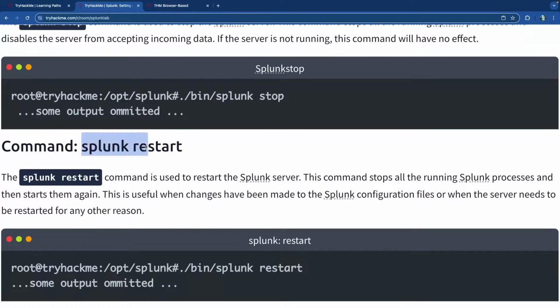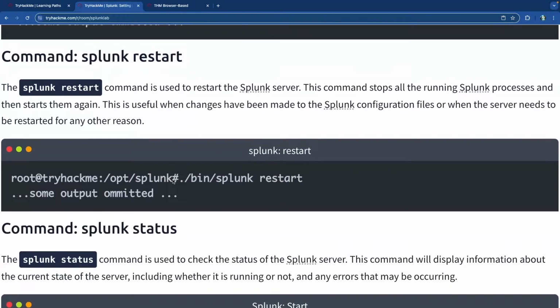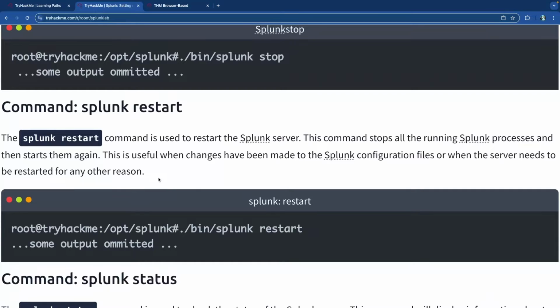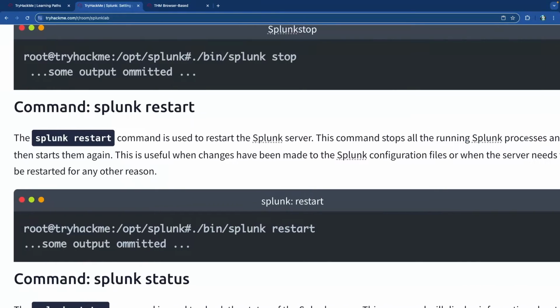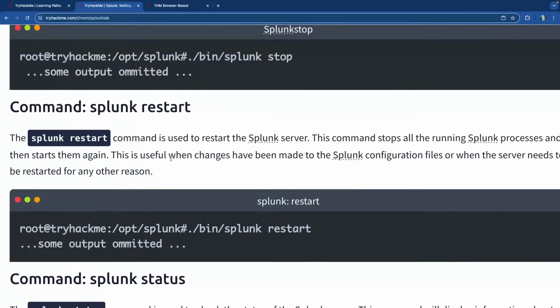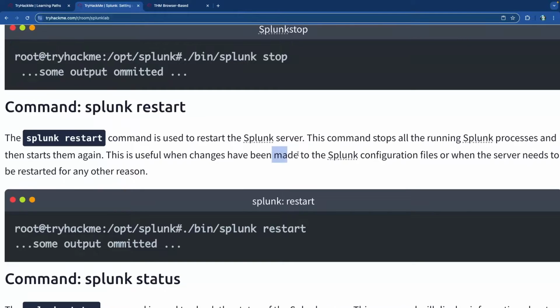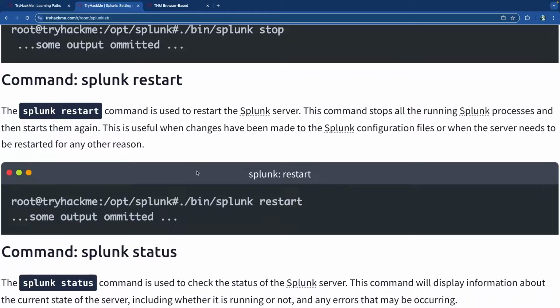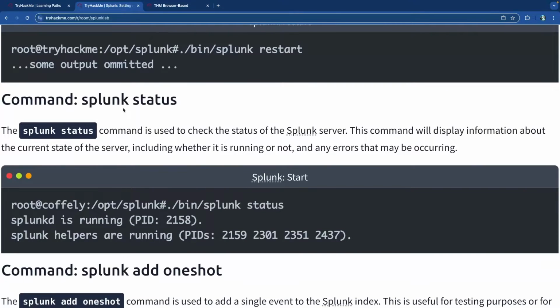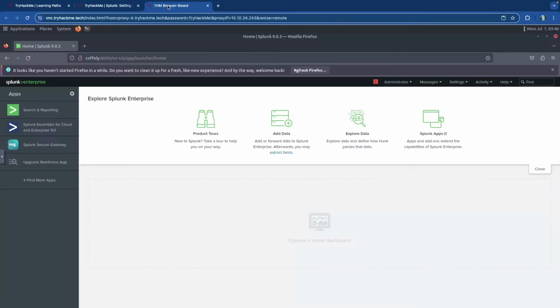And then you can do splunk restart. So this is assuming that it's already started and it's already running. Then you can restart the Splunk server. So it stops all the running Splunk processes and then starts them again. And it's useful when changes have been made to the configuration files, or where the server needs to be restarted for any other reason. And then you have splunk status. So this is something that I could run right now. And let's do that.